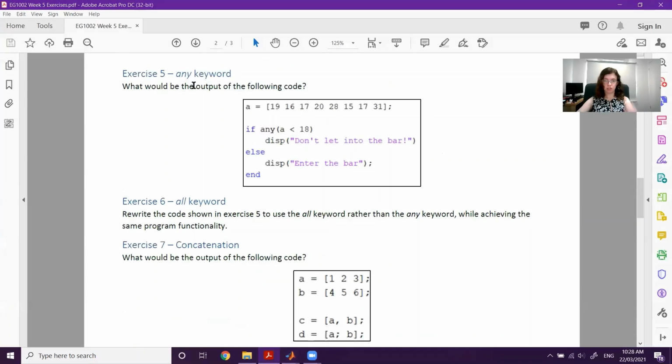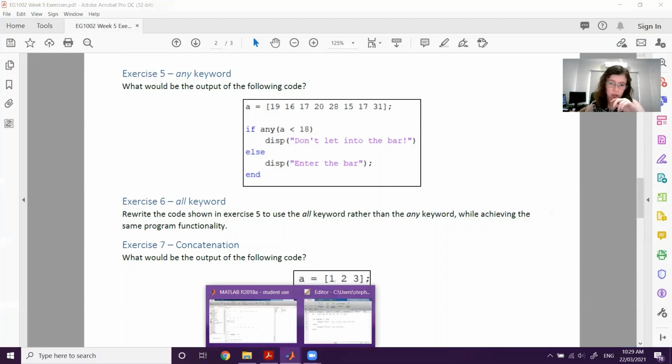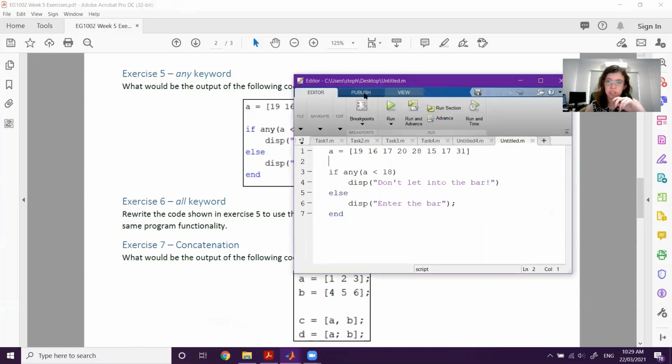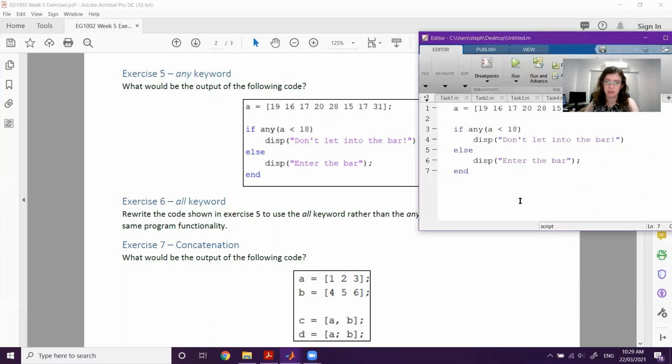So the other option is all. So the all keyword checks if all of them are ones. So here we want to rewrite the code in exercise 5 to use the all keyword instead of the any keyword while achieving the same program functionality. So we're trying to achieve the same bartender logic of we're not going to let anyone in the group in if anyone's underage. So we can restructure this code as an all statement. So pretty much we want to flip it all around. So I might actually just leave that one there so you can see the difference.